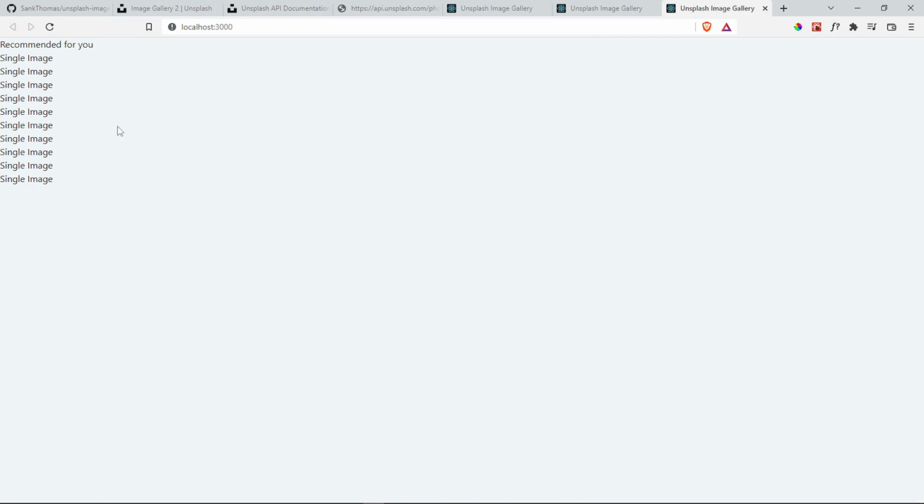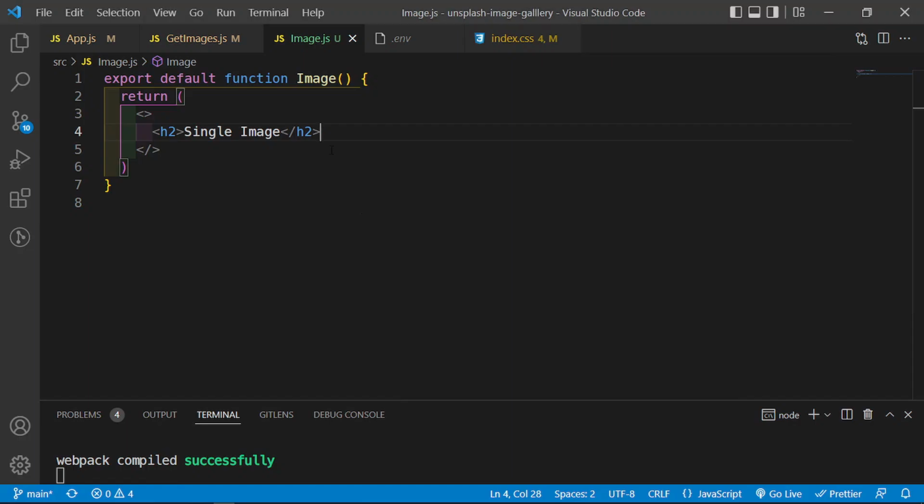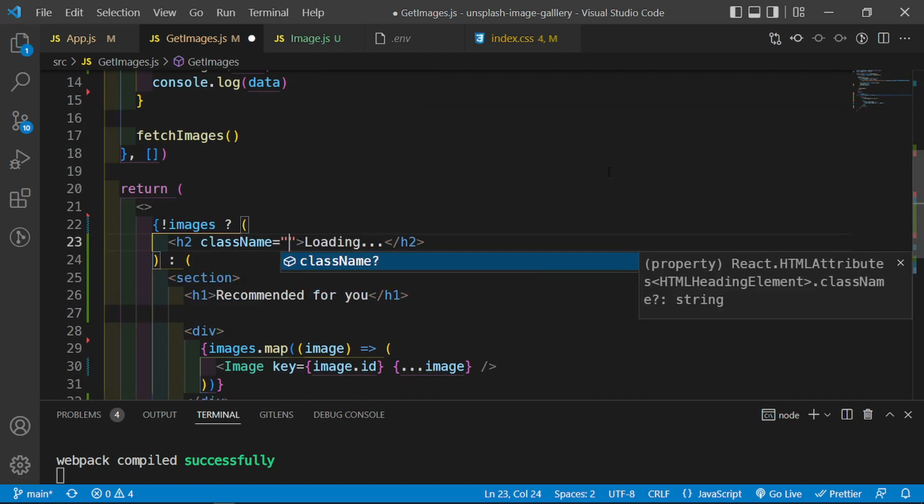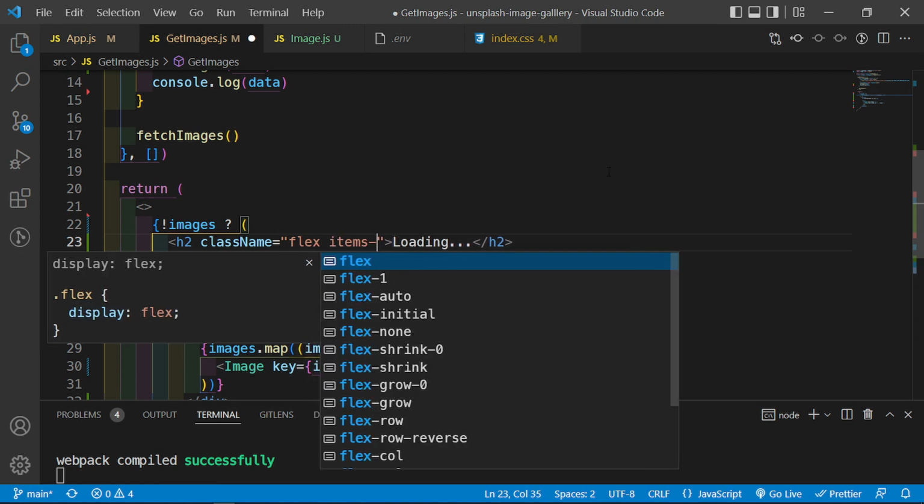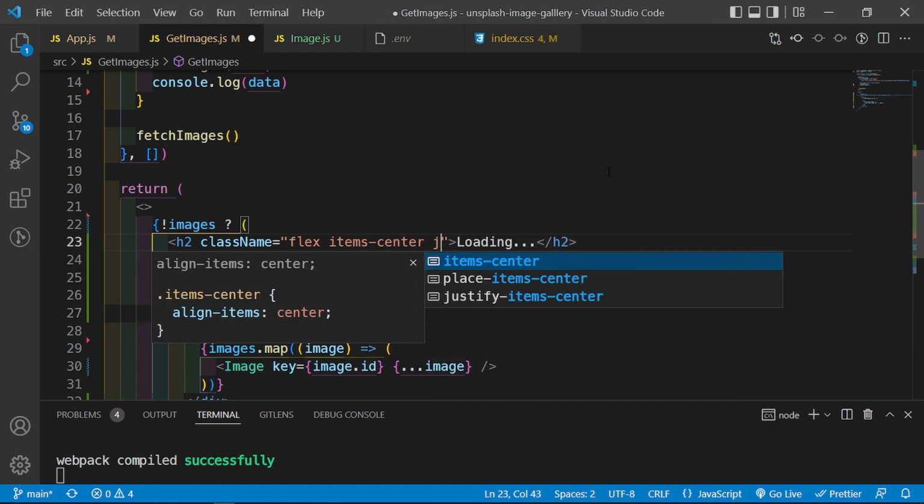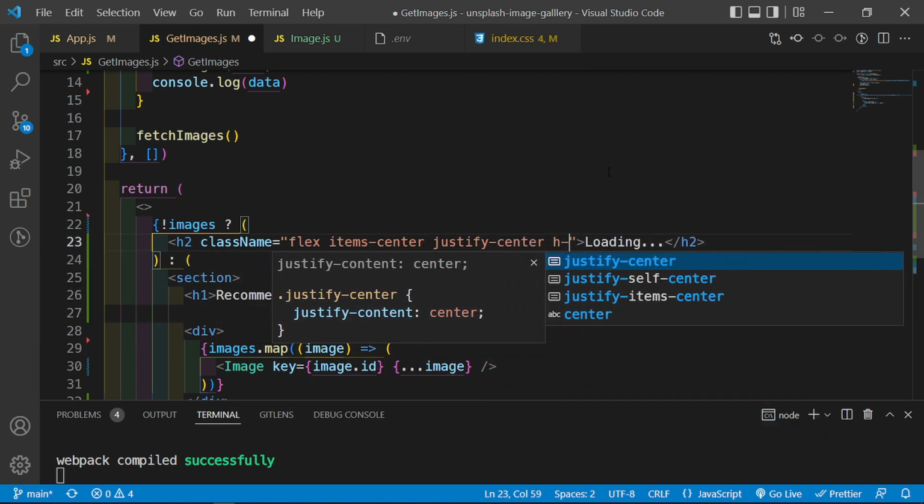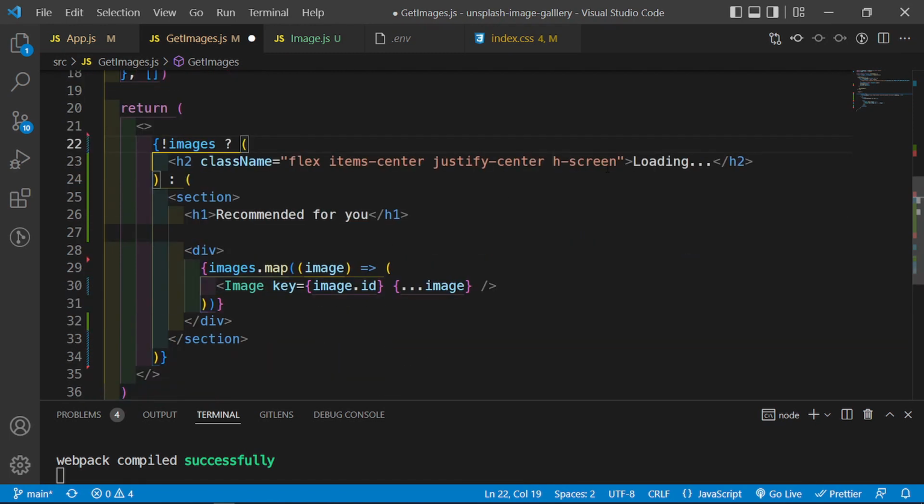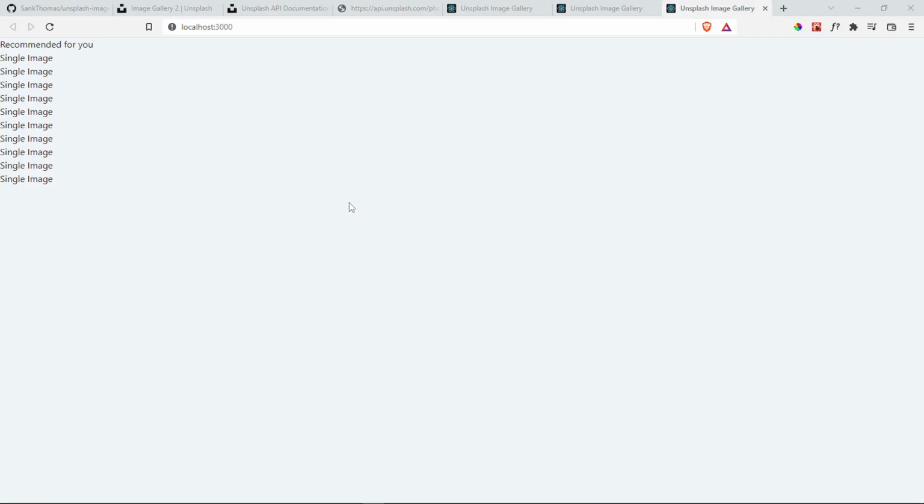Now we can close this, and let's begin styling this out. Inside our get images, I'm going to go inside this h2 and give it a class name of flex, items-center, justify-center, and h-screen, and it should push it to the center. Just to test whether this is working, I'm going to turn this into positive. So when images is true, it's going to show the loading state. Let's save this and see what we have. We should have loading right here.